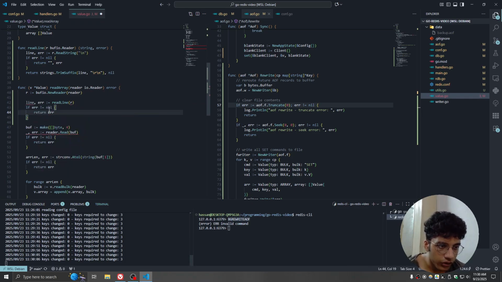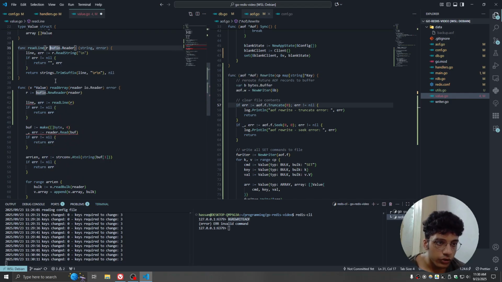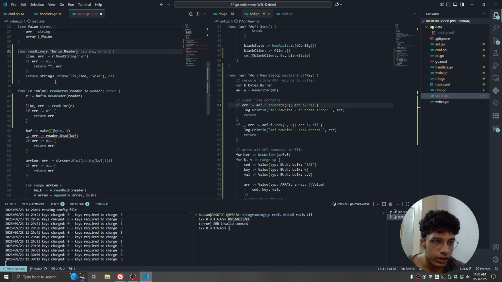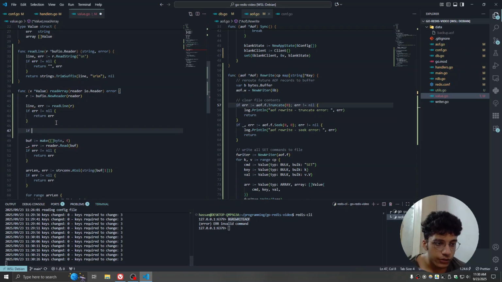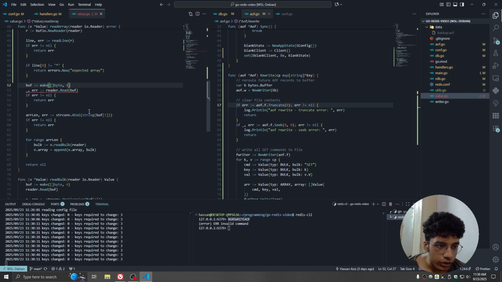If there is an error, let's just return it, and let's fix this as well. So go up here to the readLine method, and instead of accepting a bufio.Reader, let's accept a pointer to bufio.Reader. Awesome. Now let's add a bunch of error handling over here. Let's say if the first character in the line is not the star symbol, which is the symbol for arrays, use single quotes over here, guys. I don't know why I keep forgetting that. If this is the case, then we can just return a new error over here and say expected array and got something else, right? Now we don't need to use this buffer anymore.